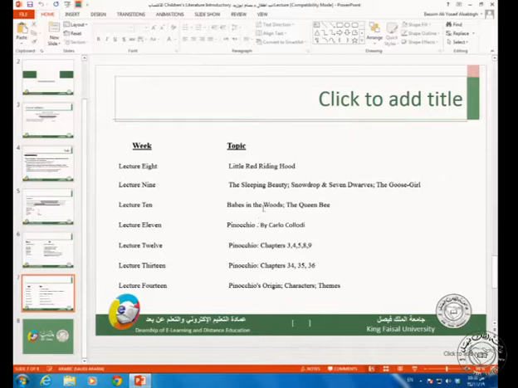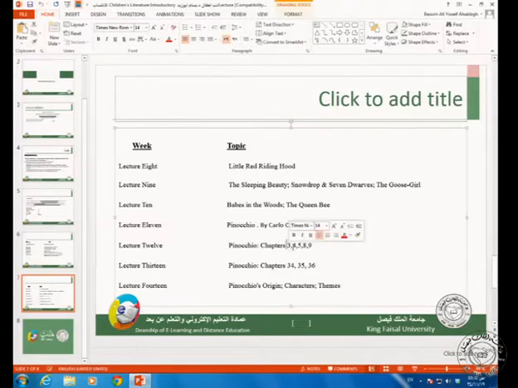chapters 1, 2, 3, 4, 8, 9 of Pinocchio. Here you have to read just to have an idea about the beginning of the story, and then what is happening till, let's say, the middle of the plot. What's happening in the middle of the story.